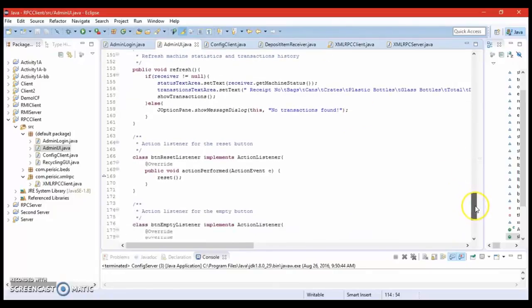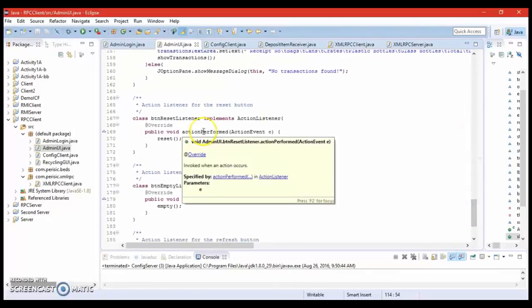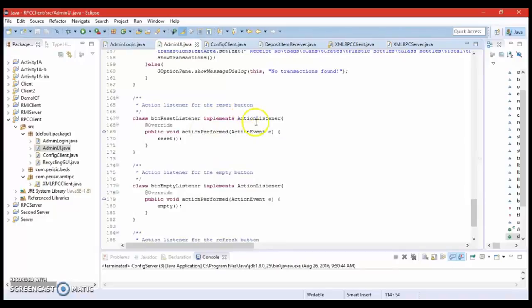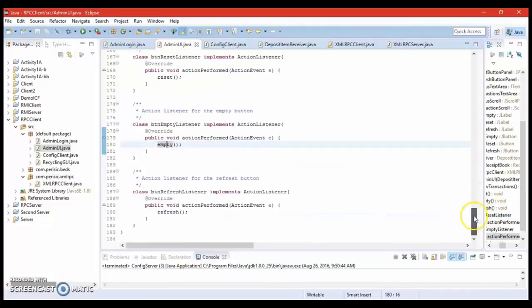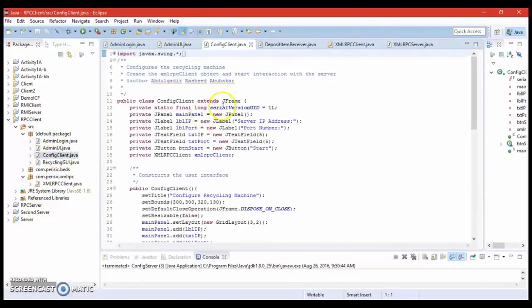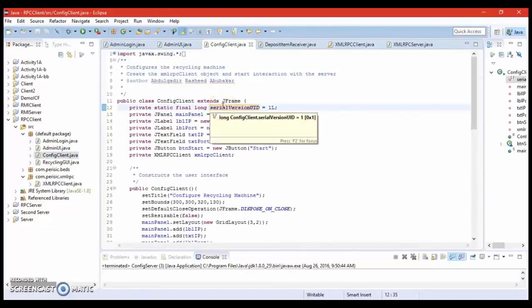And then these are the button listener classes we created, which implement the action listener interface, and then we call the machine methods in here: empty, reset and refresh. So that is that for the admin UI. One more class to go: the config client. This has the interface to configure the IP and the port.